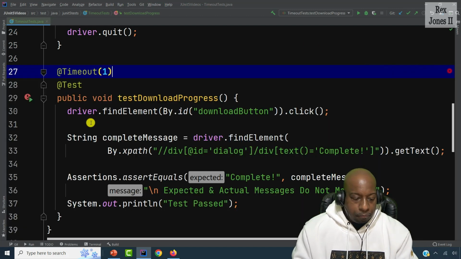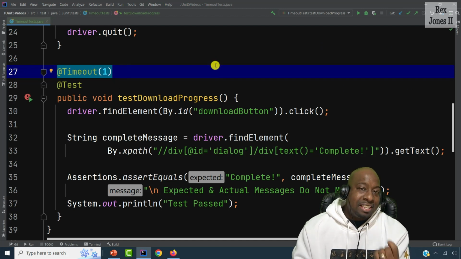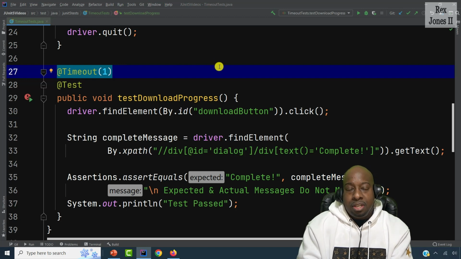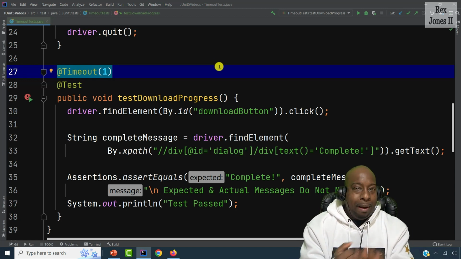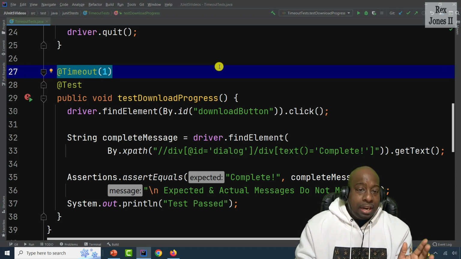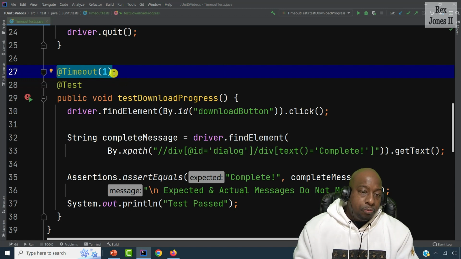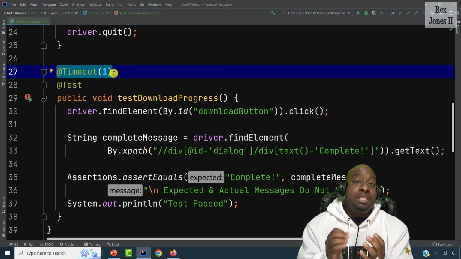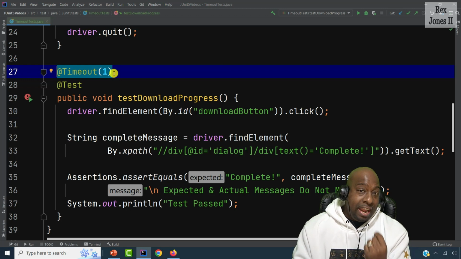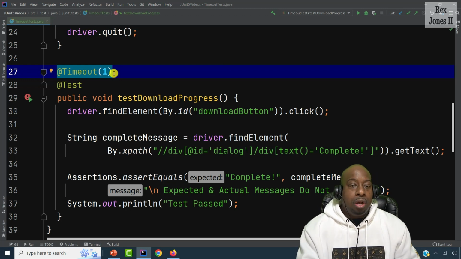Notice with the timeout annotation, it does not contain a time unit such as milliseconds, microseconds, minutes, seconds. It does not have that. That's because by default, timeout has a time unit of seconds. However, JUnit 5 allows us to add a value and a time unit.